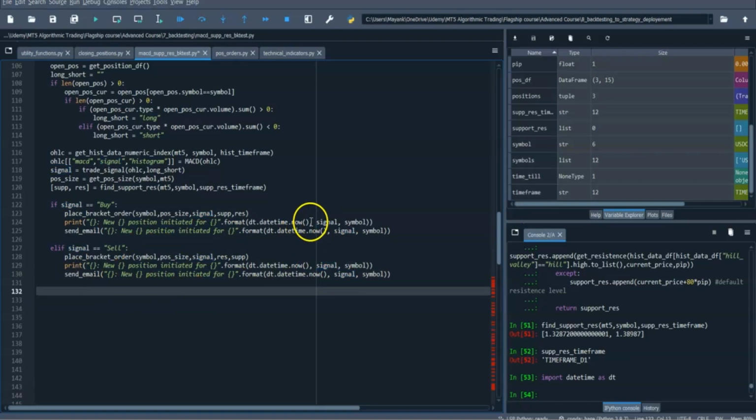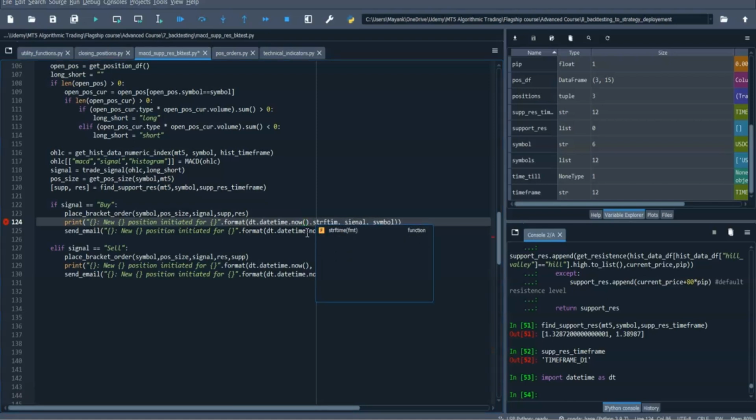Just one thing, you may want to change the datetime format. We all know how to do that. It is a datetime object, so we can use the strftime function and then give whatever format you want the date to be printed out in. So %y, %m, %d, %h, %m, and %s.